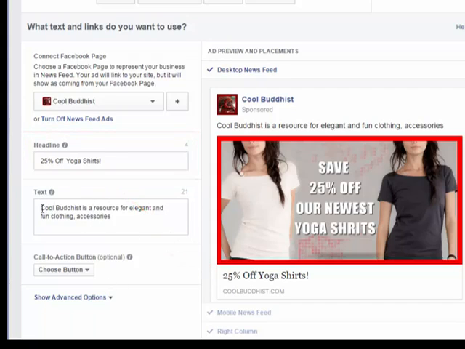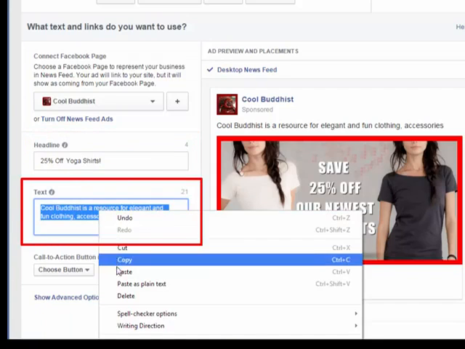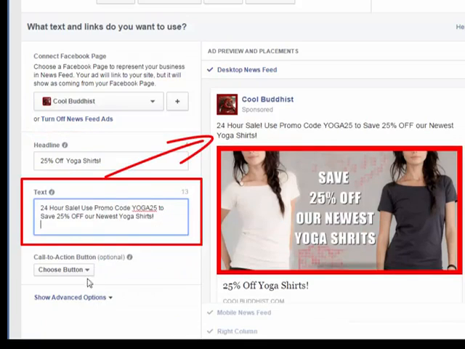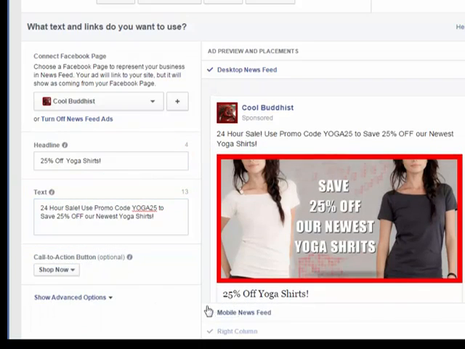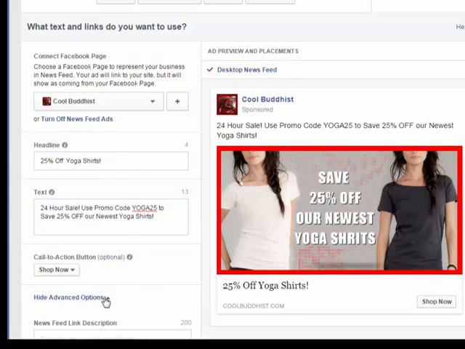For our text above the image, I'm going to put 24-hour sale. Use promo code. I'm going to choose a button that is shop now, because we're calling it direct out. We want them to take out their credit card and spend some money with us. And if you hit advanced options, you get newsfeed link description. I always recommend you use that.